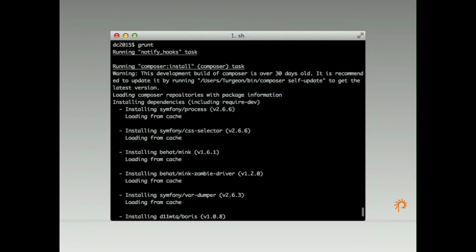So just to give a quick show of when you run Grunt, it's starting off by running some Composer install. So you see it pulling in some dependencies for Behat.